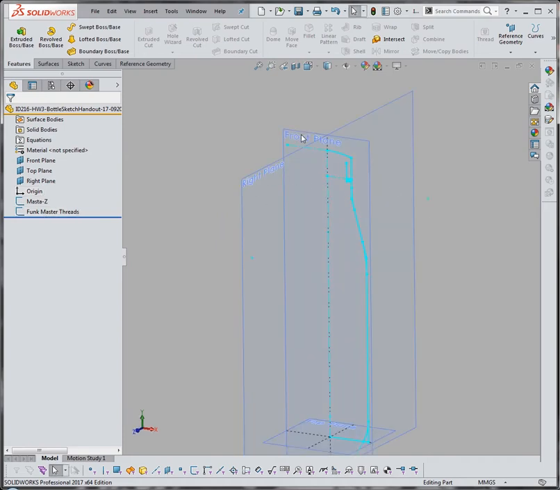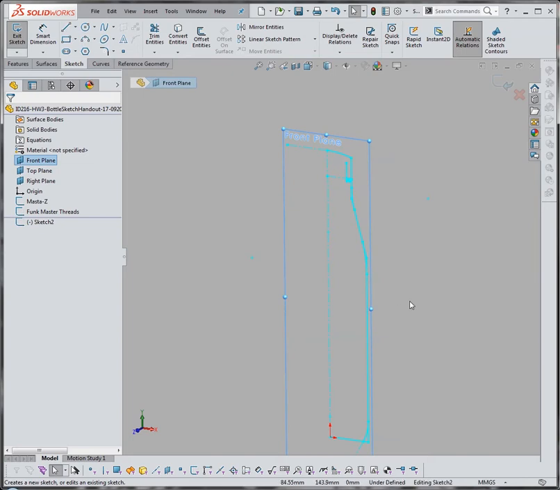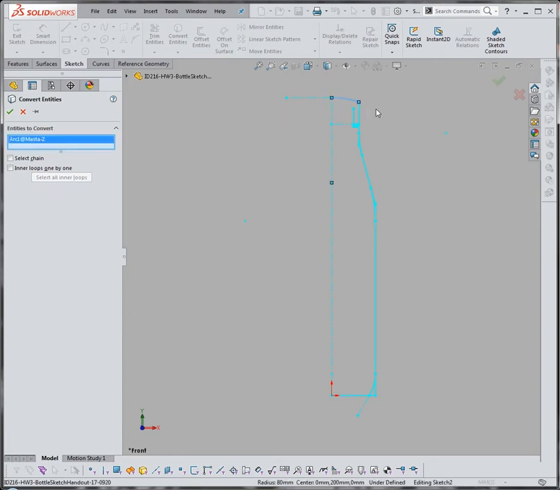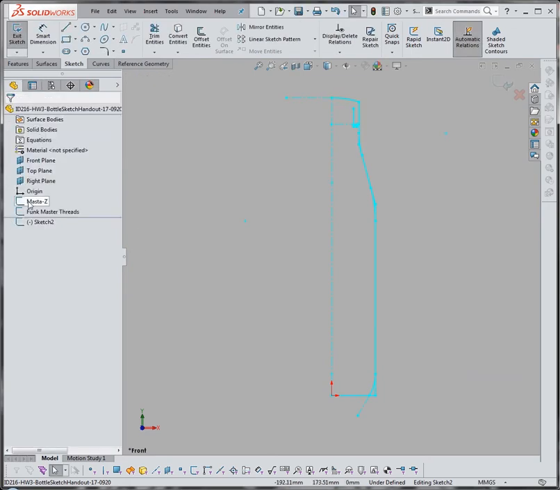Next up, I'm going to create a sketch on the front plane, and I would like to copy in bulk all of the lines in my master sketch. Not the threads, but the master sketch that shows the whole bottle. Now I could click the Convert Entities button and then select one by one all of these lines. I find that fairly tedious, especially when I need almost everything in a sketch.